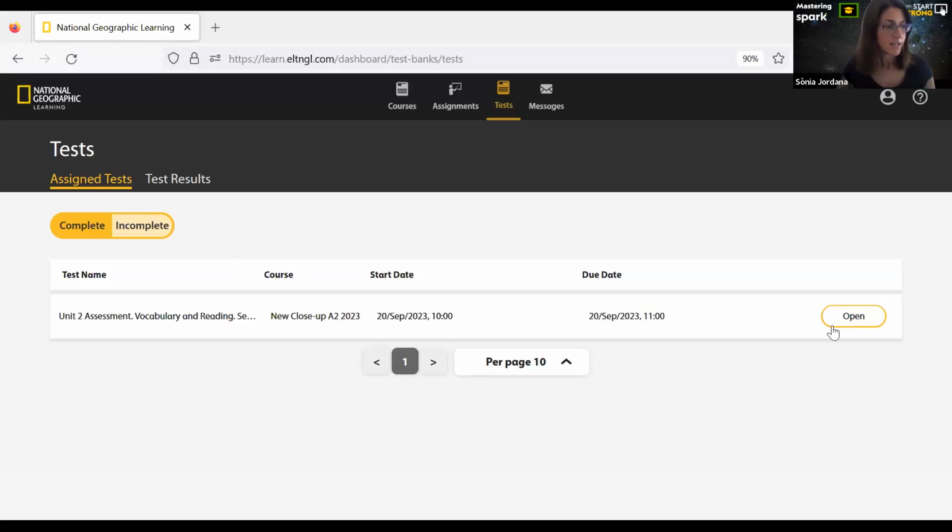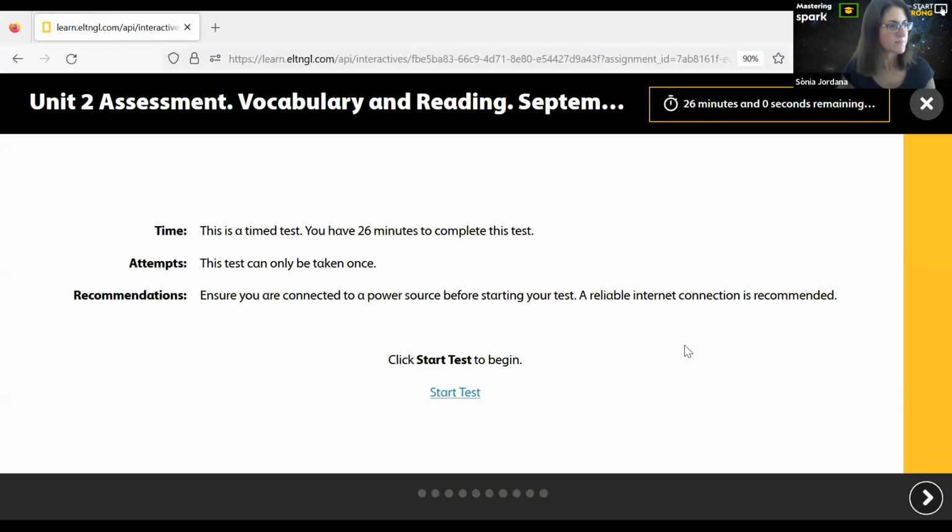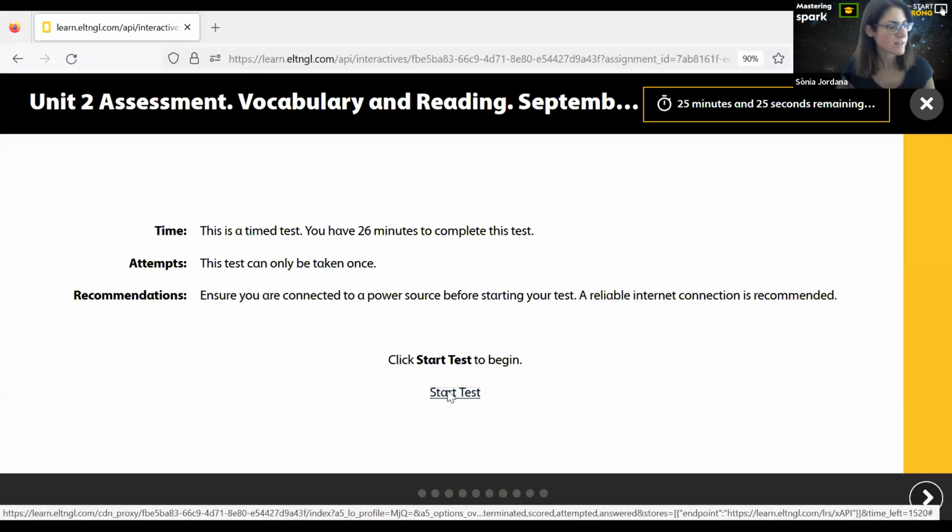So as a student, I can take it, I can open it. So I'm going to show you how the student can start taking a test. When they start taking a test, they get a timer at the top, just telling them how much time they have to take the test. They get some instructions, and based on the settings that you have selected when assigning the test, they have information about how many times they can take the test. There is a recommendation to take the test with a good internet connection, and then you click on Start Test.